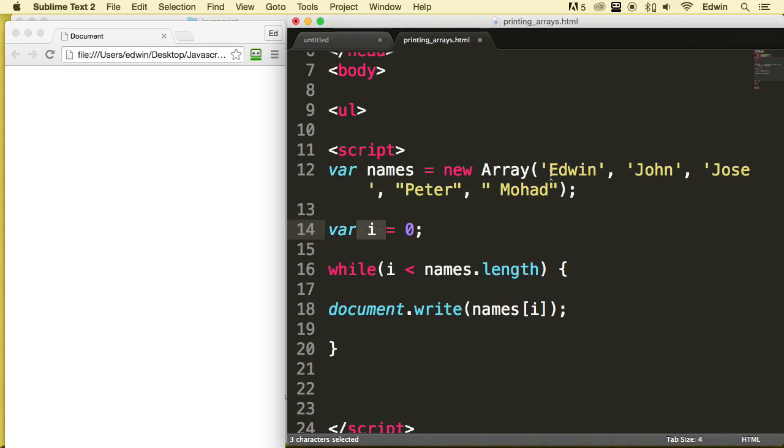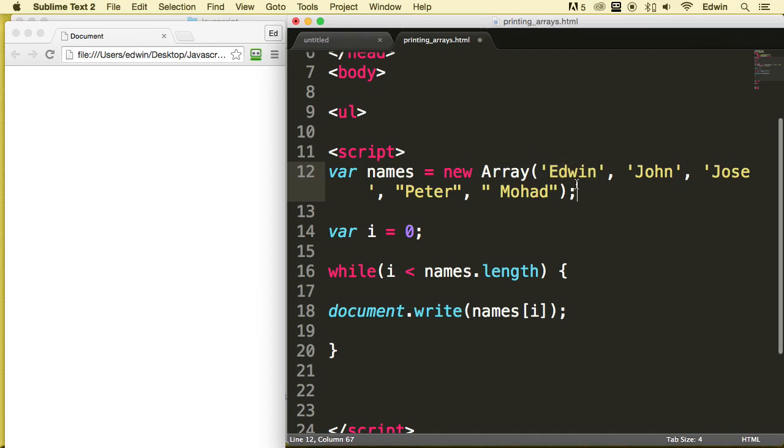But now i is gonna be like it's counting. i is getting inside its values here. When i gets in here, it's gonna kind of use this value here. So i is gonna get inside the array. So i is gonna be equal to Edwin at the 0 index. Then it's gonna be equal to John at the 1 index, and so on. I'll show you right now how we do that.